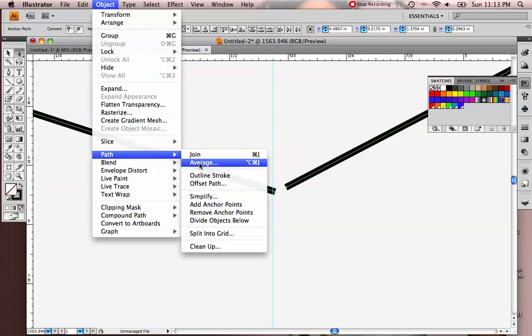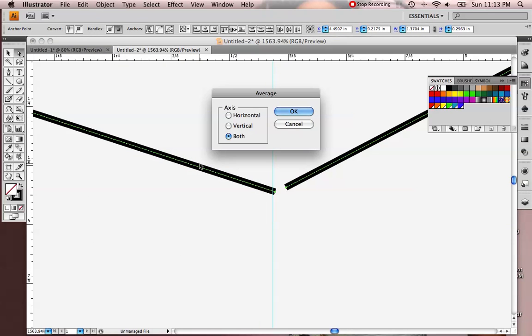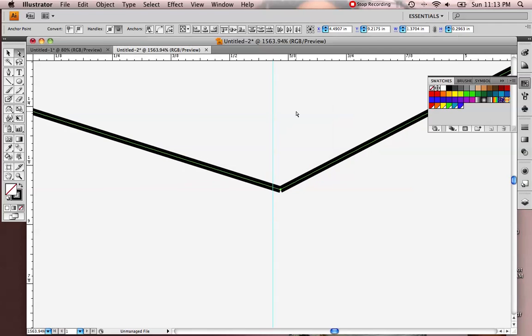Average takes the 2 points and basically places them one over top of the other. So it's going to ask you when I select Average, do you want to join horizontal, vertical, or both? We want to join both. Just think of it as both points and hit OK. And you will see both of those points come to a meeting place.